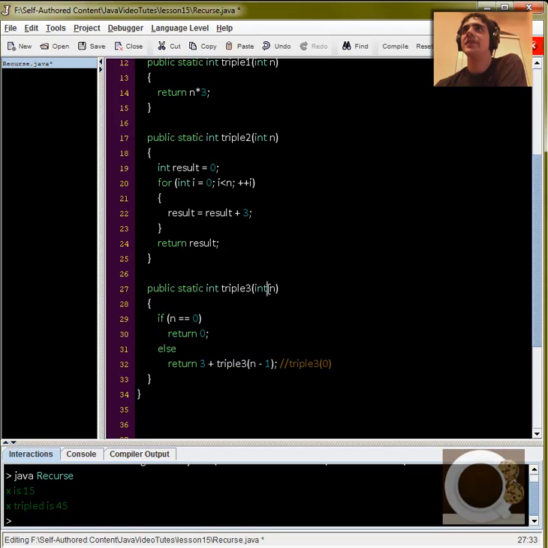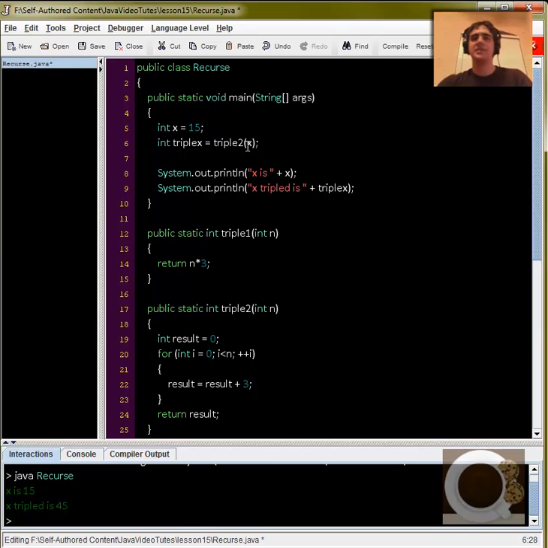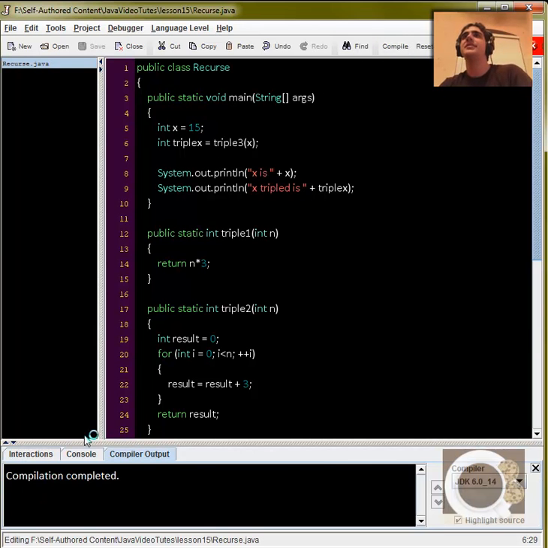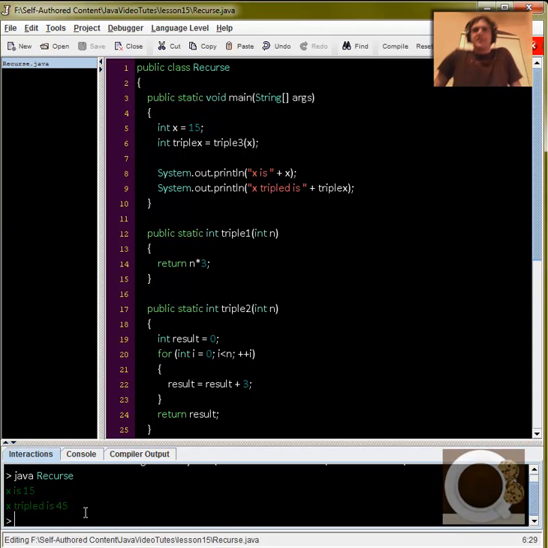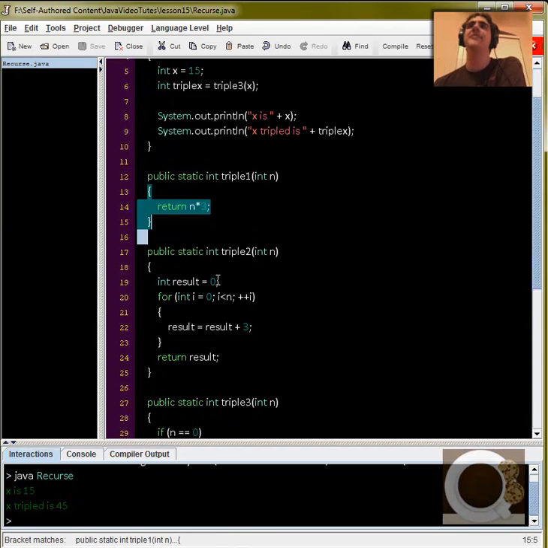So we come up here, we put a 0 in here. If n equals 0, return 0. So triple of 0 is equal to 0. Return 3 plus 0. 3 plus 0 is equal to 3. The triple of 1 is 3. And if you want, you can just use that information and put in any number of n, and you can just go through and you can see how this is going to work. So let's go up here, change this to a 3, and compile that. And you'll see I've got x tripled is 45.